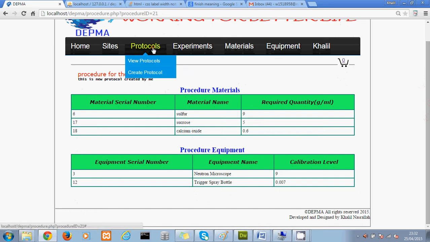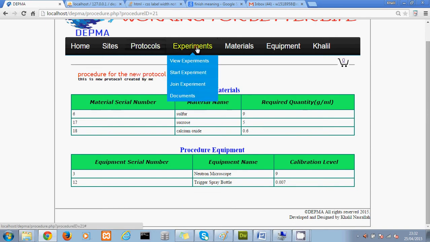Now we have finished with protocols: viewing protocol, creating protocol. Let's go for experiments. A researcher should be able to view experiments to see what's going on everywhere, to start an experiment, to join an experiment, and to see documents for all the experiments. Let's start by viewing experiments.